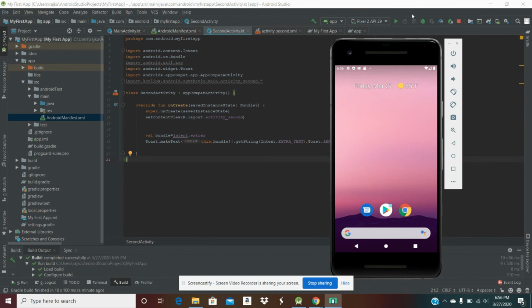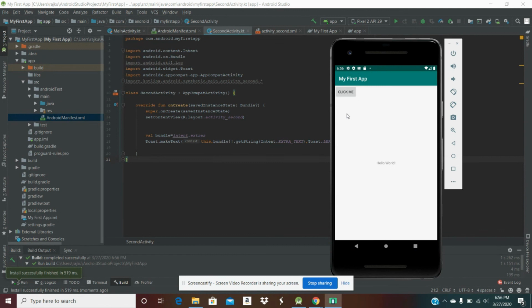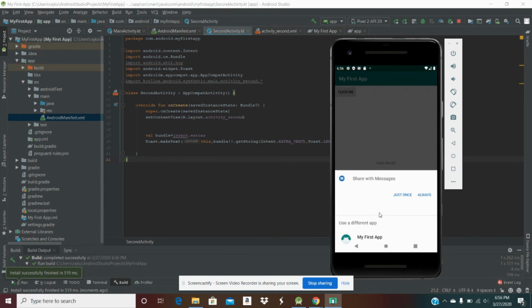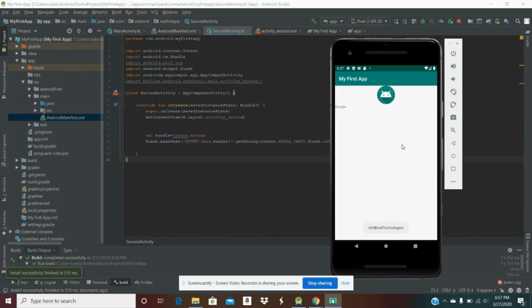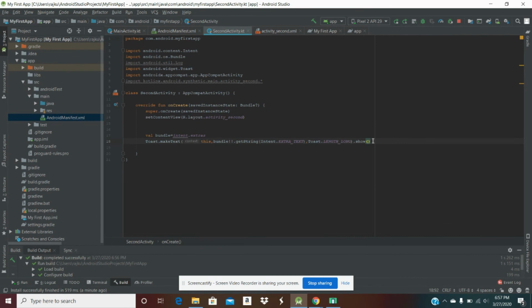So let's run this application. Click me button. It should show our application, which means the second activity, as a target. So when I click this one, see our first app, which is our project name, also came as a target. So I'm going to select this one. See Infobook Technologies.